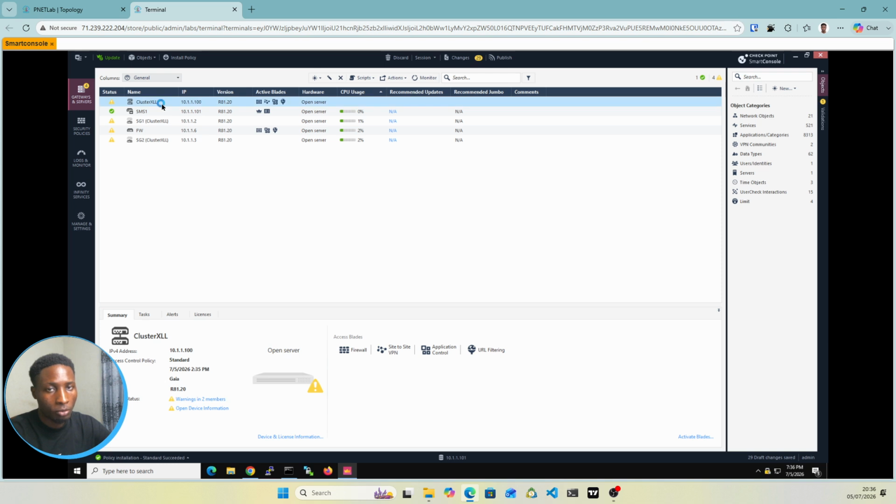Once the blade is enabled, like I'll show here, you need to come to your object. You can click and edit it. Once it comes up, you need to make sure that the firewall blade is checked, the application control blade is checked, the URL filtering blade is checked, or whatever blade or functionality you want from the security gateway at that particular point in time. So we'll just wait for it to come up and then we'll see how to make it happen.